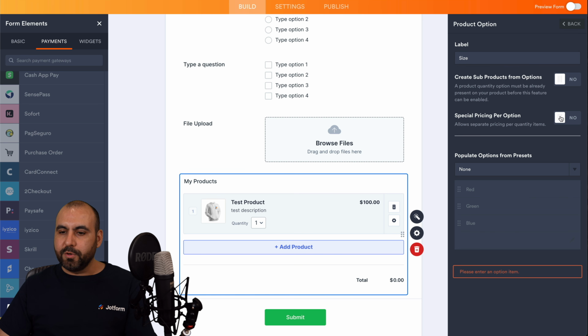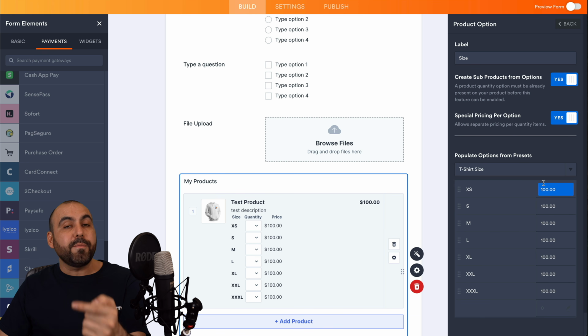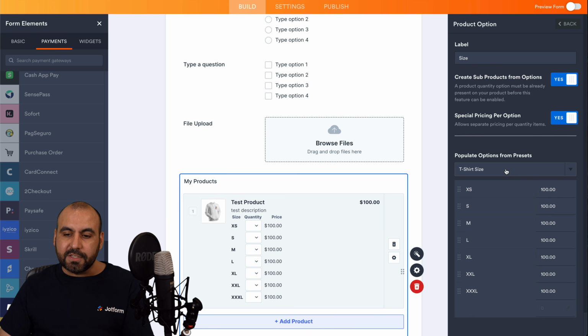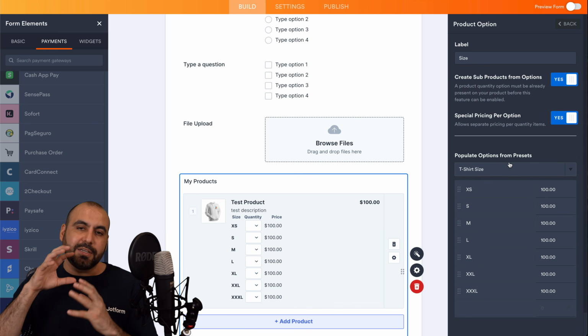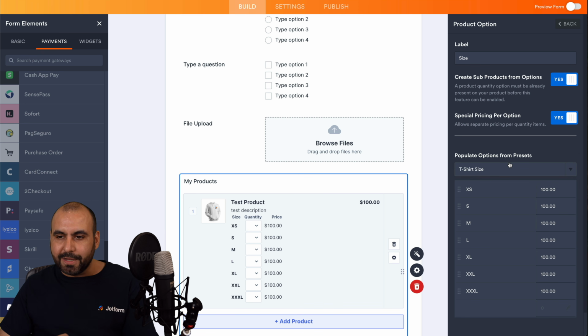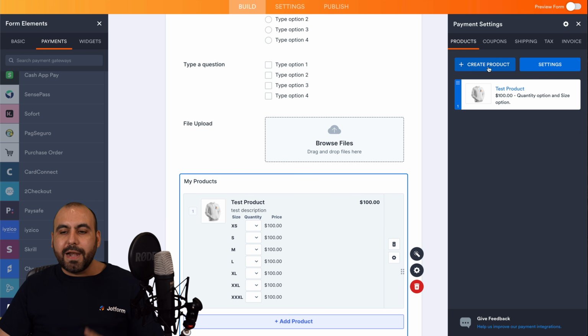In this case, I'm going to set the sub-product options and special pricing per option. So that will be changed, and I can set the t-shirt size. So I can set different prices for different sizes. And again, these are predefined options that are super easy to just use right here without having to generate each one of these manually. So let's go ahead and go back. We have our first product right here, and we can go ahead and add more products really easily, just like the one you saw right now that we've just created.